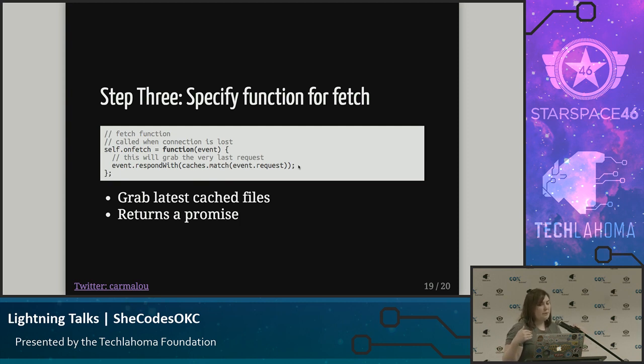What you need to know about this is that when we are caching our files, it's like a stack. So we've got old, new, new, new, new, new, new. Newest is on top. What that means is this event respondWith is looking for the closest match it can find, which ideally is going to be the very top of your stack. That's what's going to allow your user to be able to see the newest content that is available.